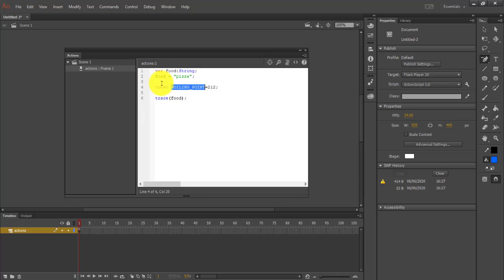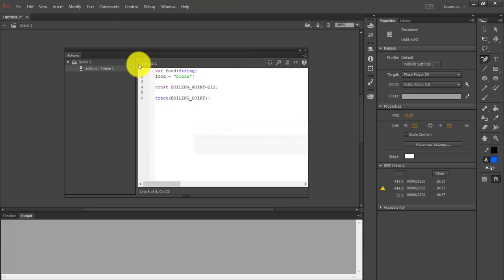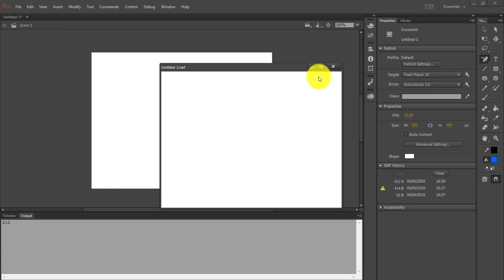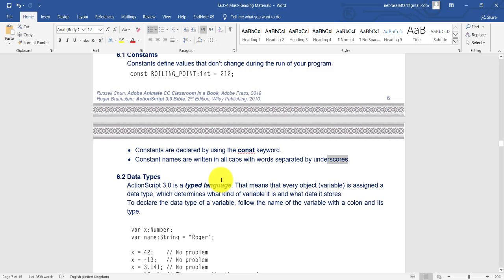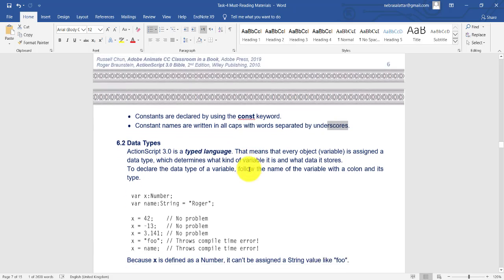Now it's pizza, but after that maybe it's a different value. So here I will use the constant name. Now if I run this code, it will display 212 because the value is 212. So this is about how to declare a variable and how to declare a constant in ActionScript.